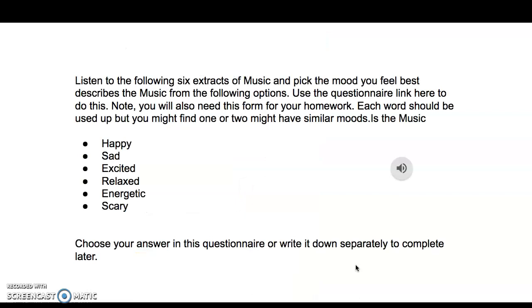Okay, so this is where we're going to start listening to some music and applying what you know about timbre and mood to music. So listen to the following 6 extracts of music and pick the mood you feel best describes the music from the following options. Use the questionnaire link here to do this. Note, you will also need this form for your homework. Each word should be used up, but you might find 1 or 2 might have similar moods.